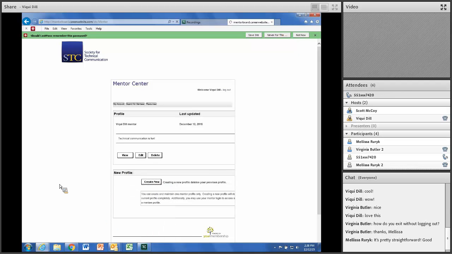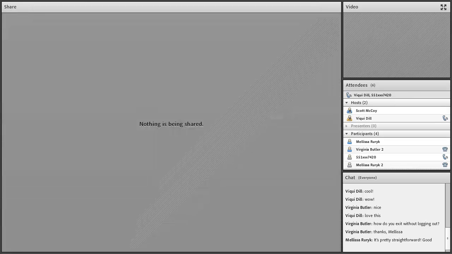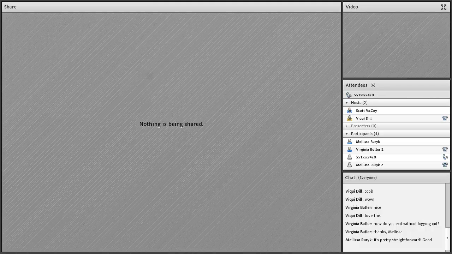Now, you're in as a mentor. You can also do these same steps for a mentee. So you can be both mentor and mentee. We're done with this. Now we want to go back to the main site. Let's see what's set up above here. We want to get back to the place where we can go back to the presentation.